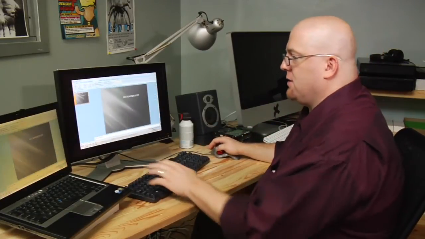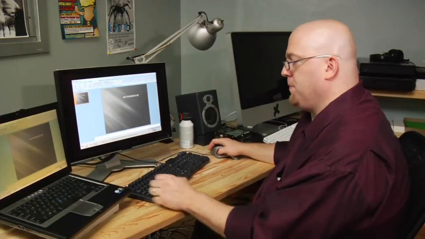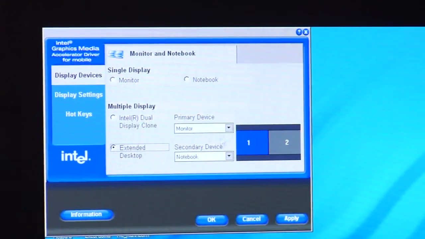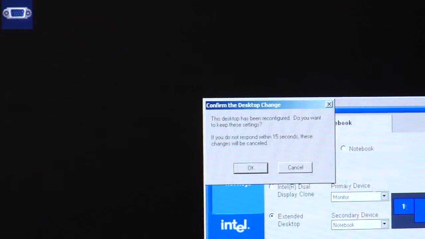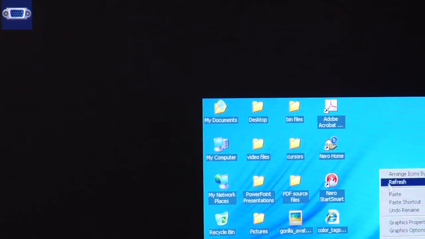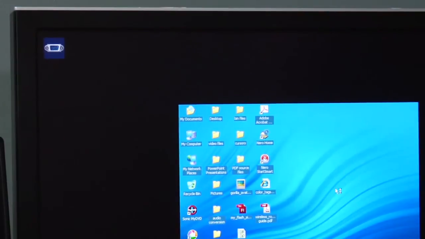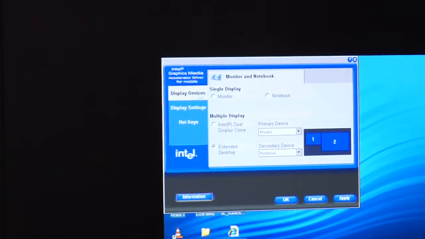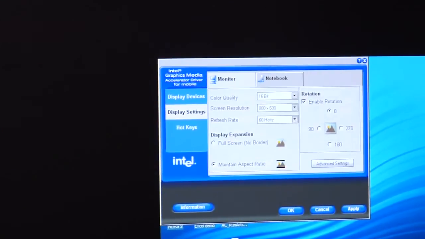To make that change, I'd have to extend my desktop and then I gotta reset my graphics properties so that my display setting is correct.